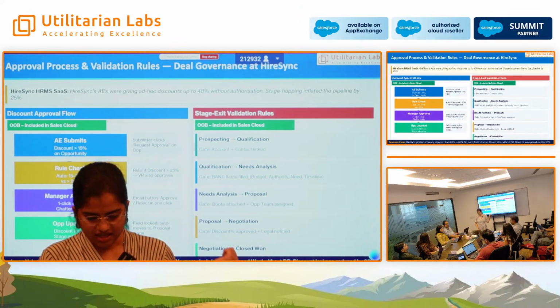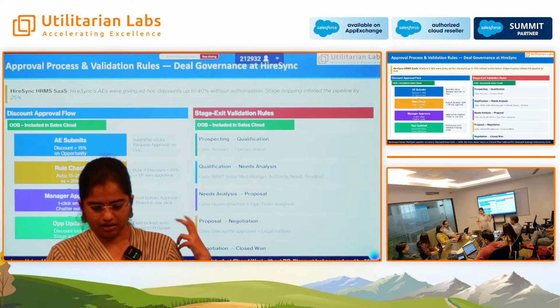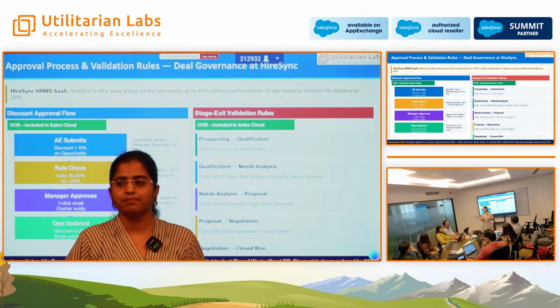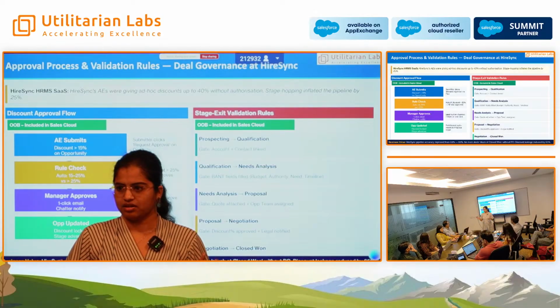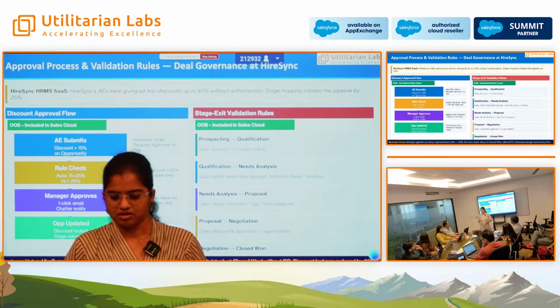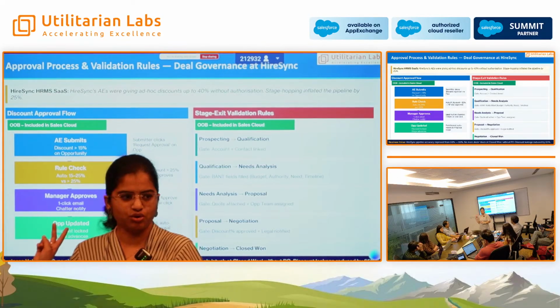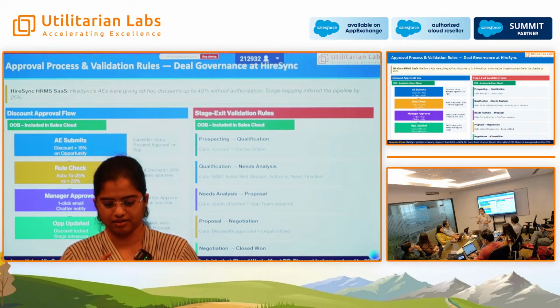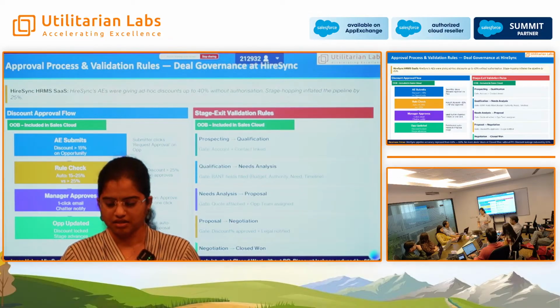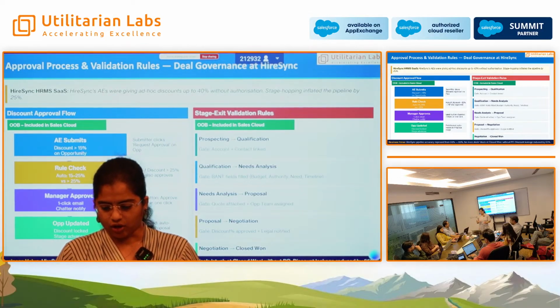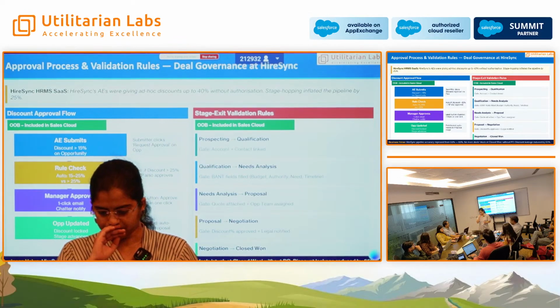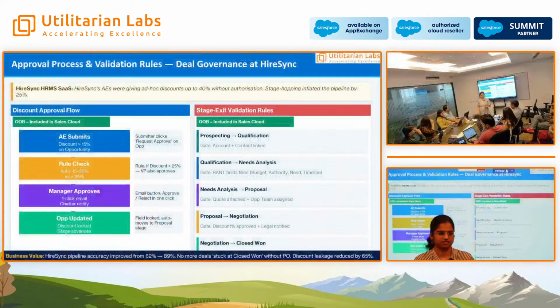By doing this, you are improving the pipeline and the whole forecasting. By having only these two automations, you can increase the accuracy of the pipeline from 62% to 89% on average. And we will also not have discount leakage, which is reduced by 65%.